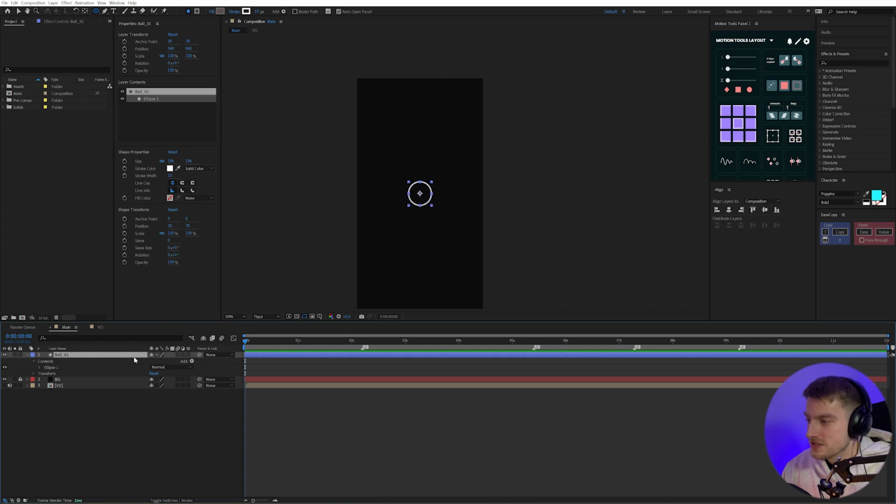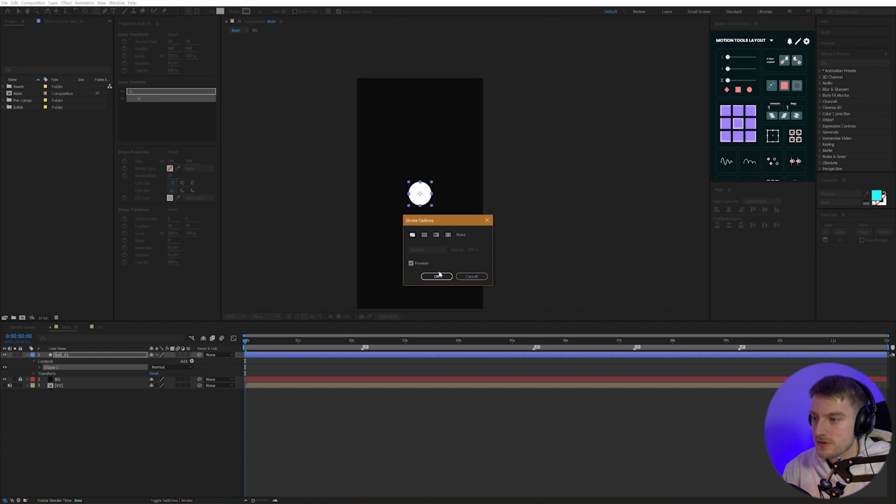And now I want to change this from a stroke to a fill. So I'm just going to go to my fill and make that white. And then on my stroke, I'm going to click the stroke and change that to no stroke.